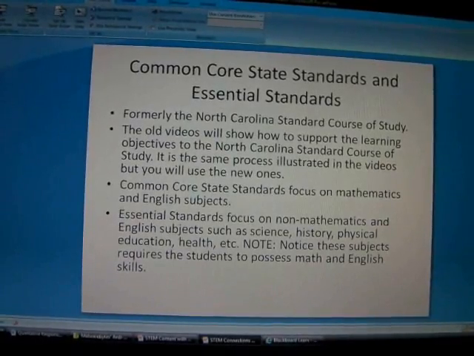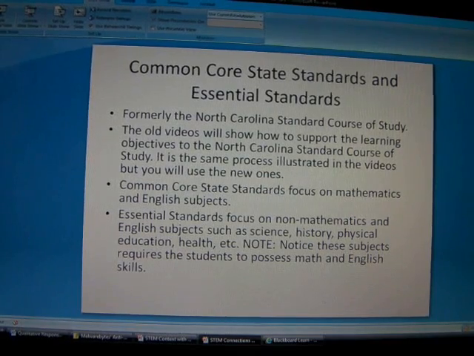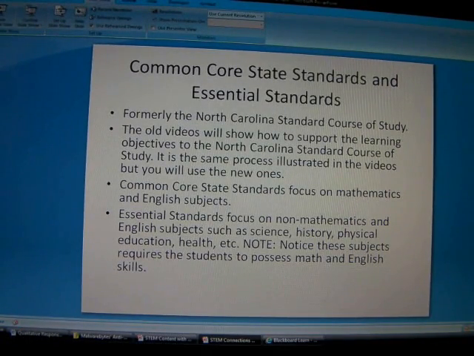Now, let me explain this. If you understand the Common Core State Standards and Essential Standards, under North Carolina Public School instruction, the North Carolina Standard Course of Study has been replaced by the Common Core State Standards and Essential Standards. Now, this is nationwide, and North Carolina is adapting to some of the guidelines and regulations. Of course, all the states in the United States are recognizing the Common Core State Standards.